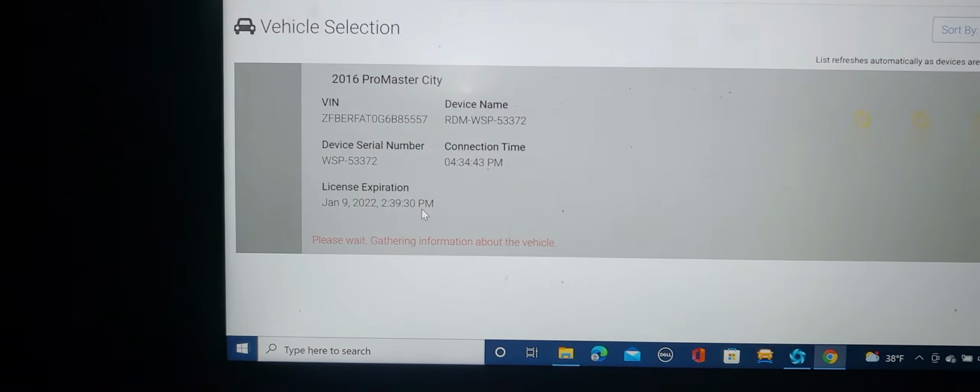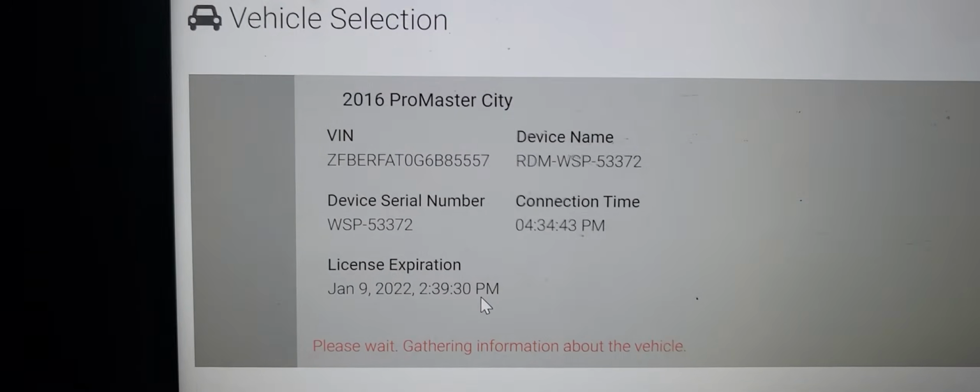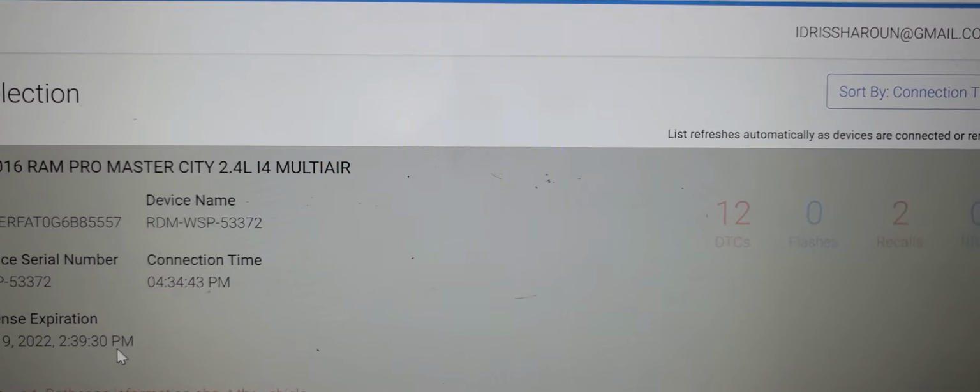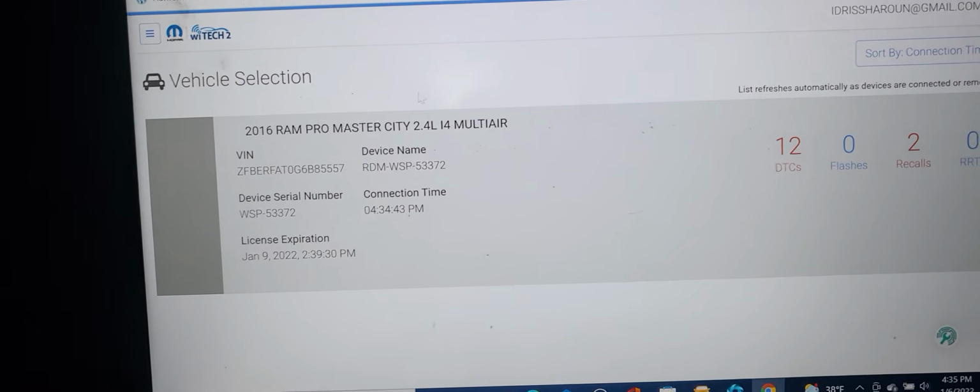There is no VIN number. He said enter the VIN number. So what I'm going to do is, here it is. I open the ignition. Everything has come up. RAM. I'm reading the code. We have 2 recalls and we have 12 codes. So the good thing about it, click here.